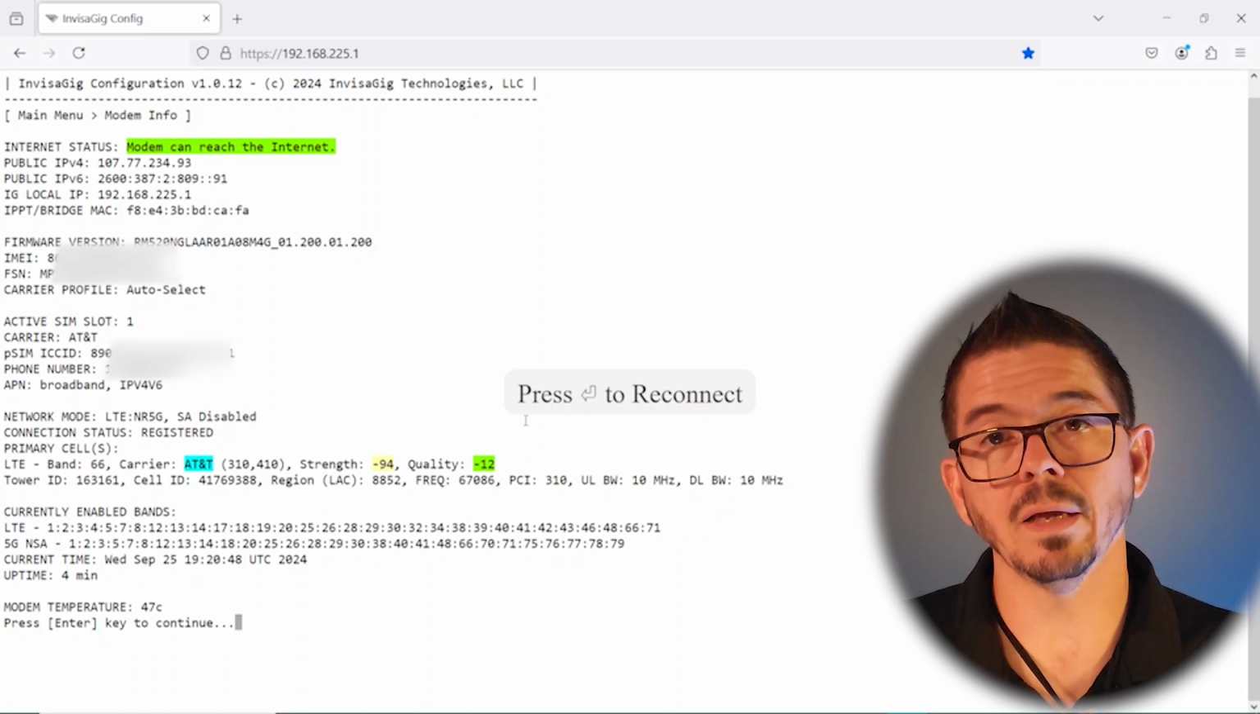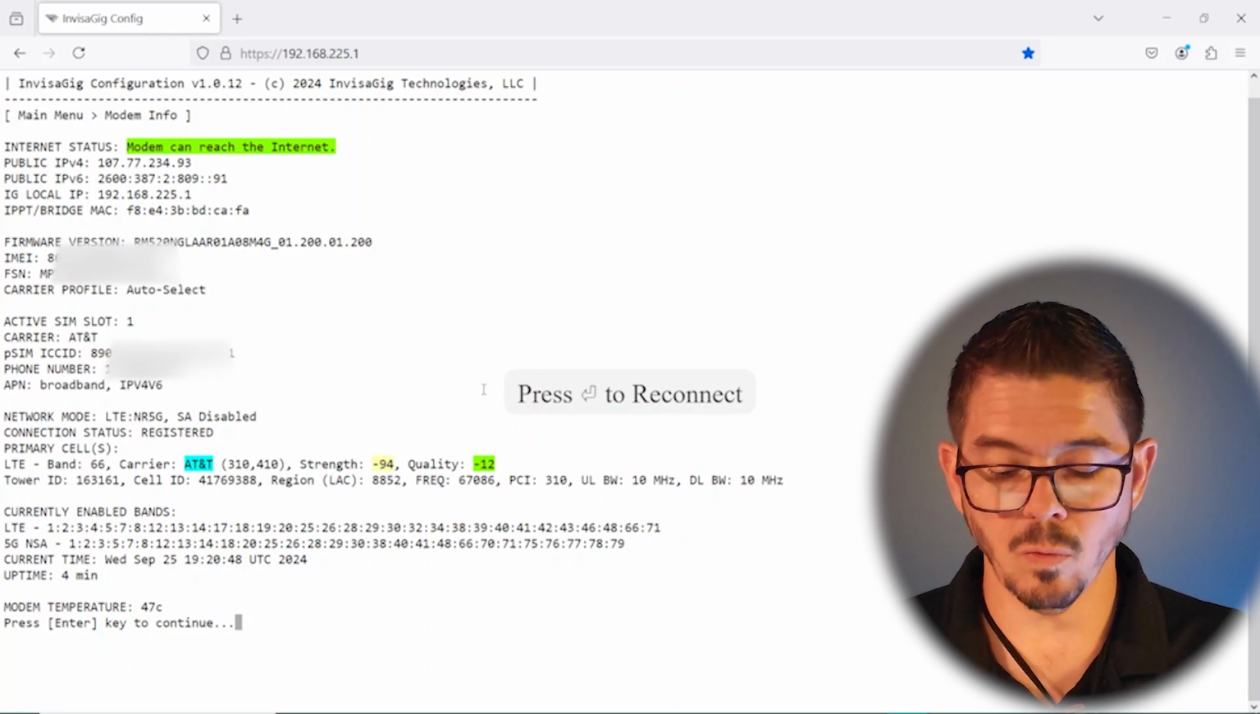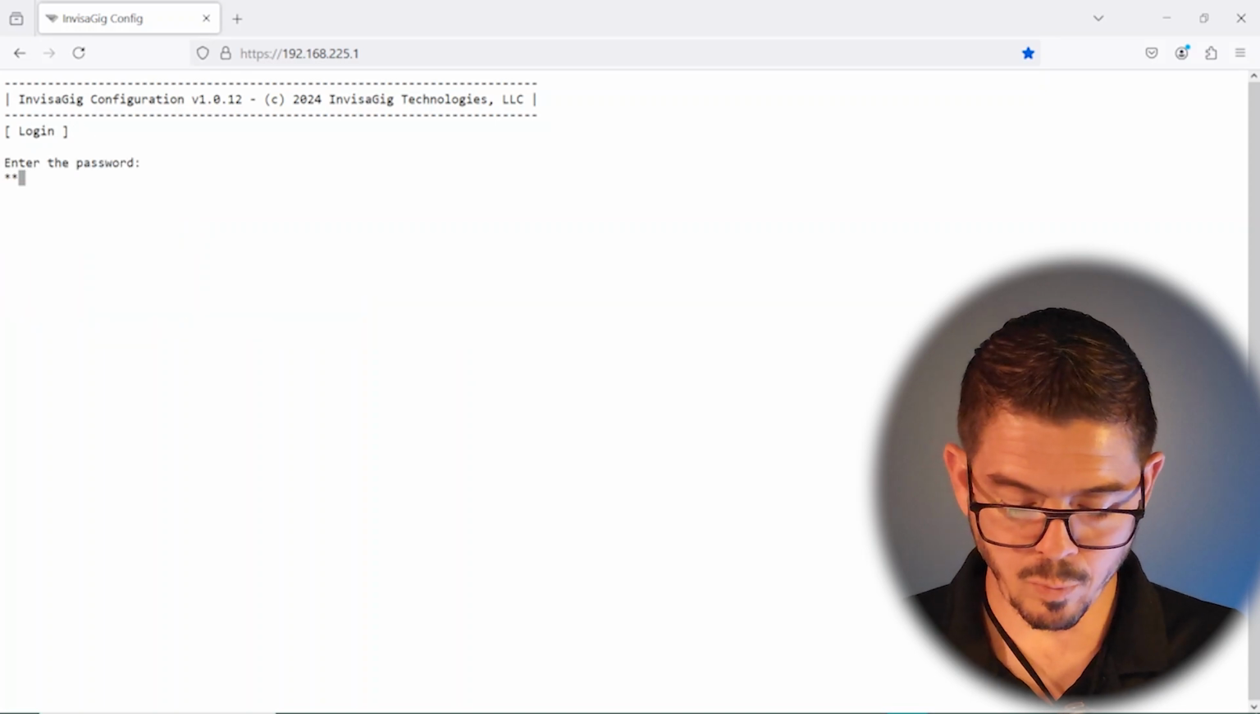Anytime there is a disconnect, a network change, or anything like that, it may disconnect the UI. You simply hit enter to reload and log back in.